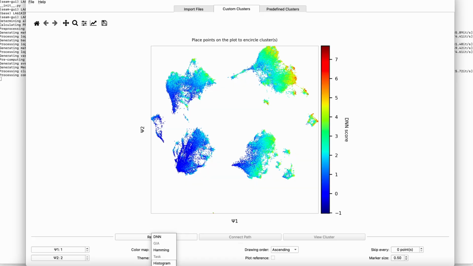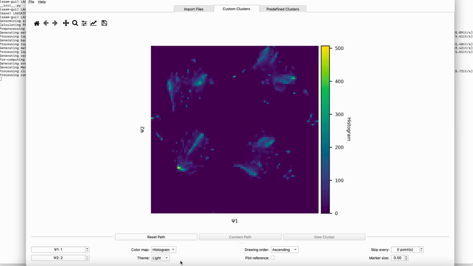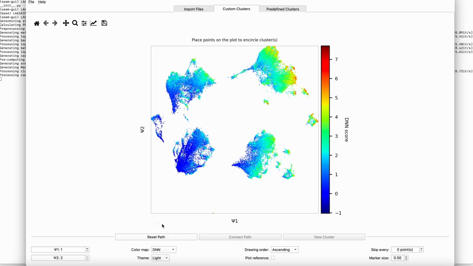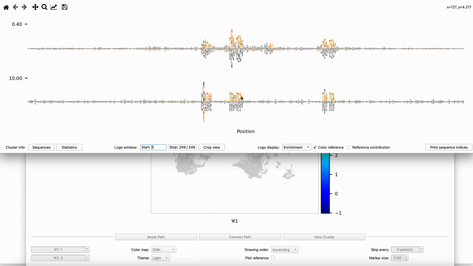And you can also do things like arrange by Hamming distance to the reference sequence, or a histogram to show you where all of the points most often reside. And then you can click on here and form a small custom cluster. That's why the tab is called custom. And you can connect this and view the cluster averaged attribution map and its sequence statistic properties in the form of a logo underneath.